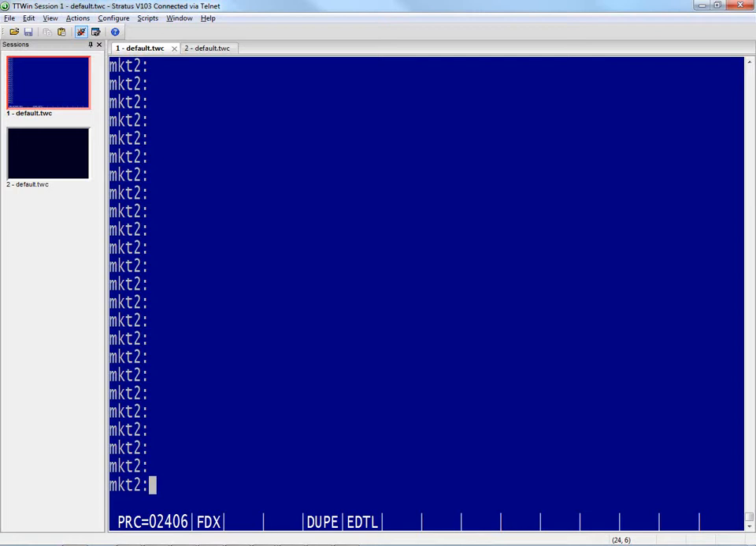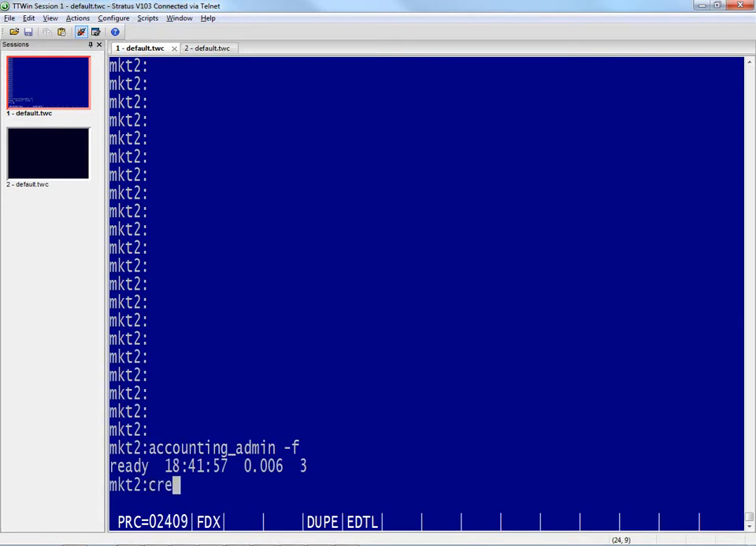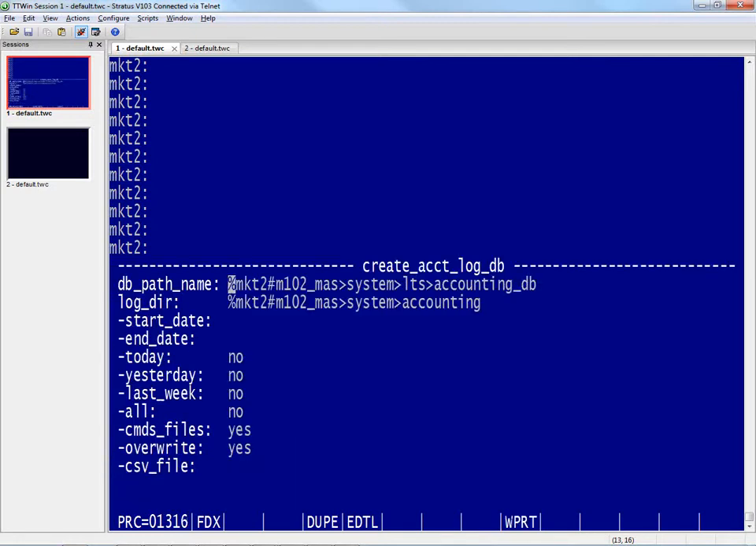And to get the files and commands, you need to use accounting admin under VOS to log the commands and log the files. So if you do that, then if you do a create account log db, and I have previously run a little test here, so we'll do it for today. We'll say commands and files, which says pick up and process the commands and files records out of the accounting database. So let's go ahead and run this.